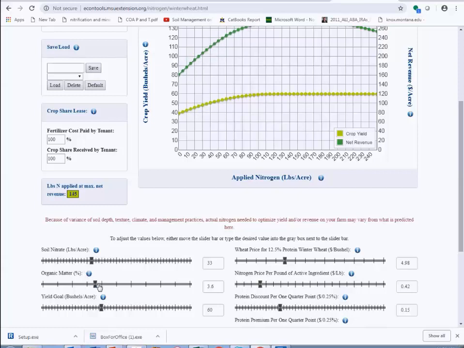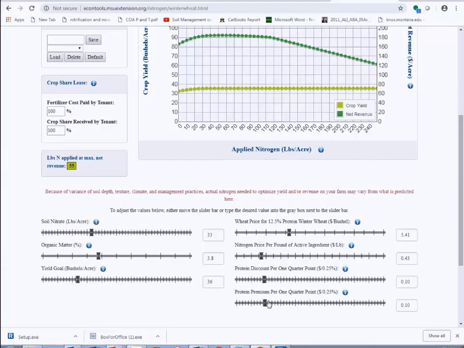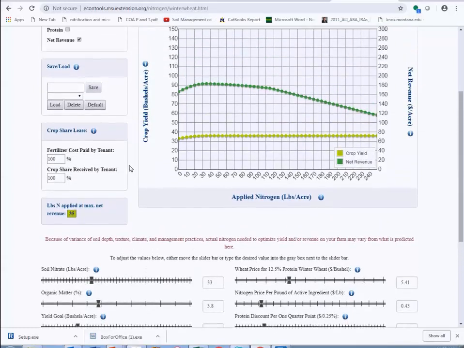You can change soil organic matter. You can change yield goal, wheat price. 498 is kind of the default that was in here last. Let's say that's a little bit higher. You can change the nitrogen price per pound, the protein discount, and then at the very bottom you can change the protein premium. And notice that each of those changes affected the shape of this curve, which is the net revenue, and it also affects the crop yield.